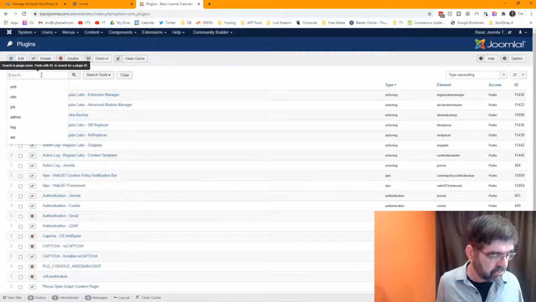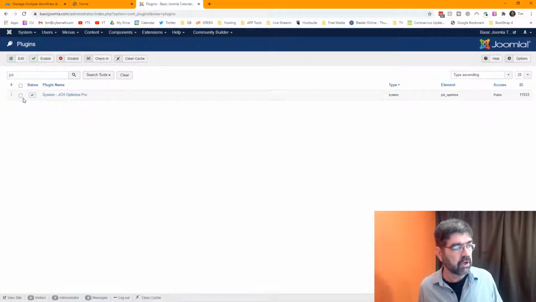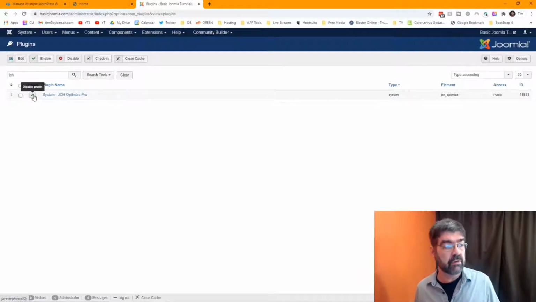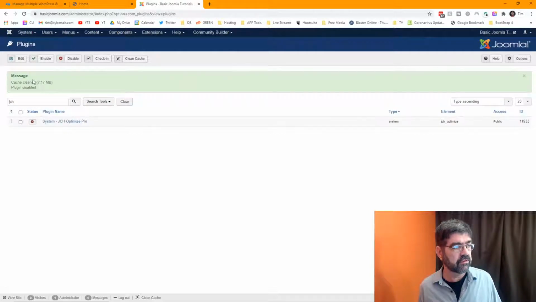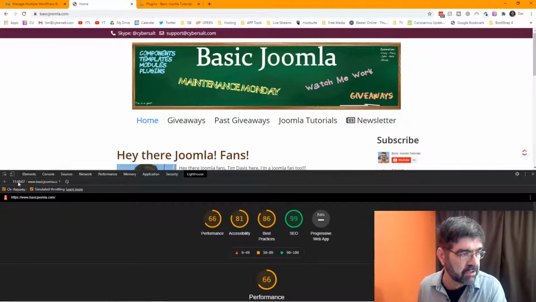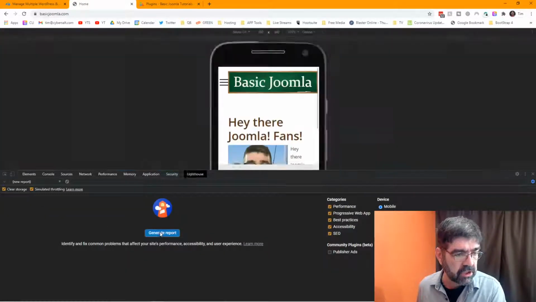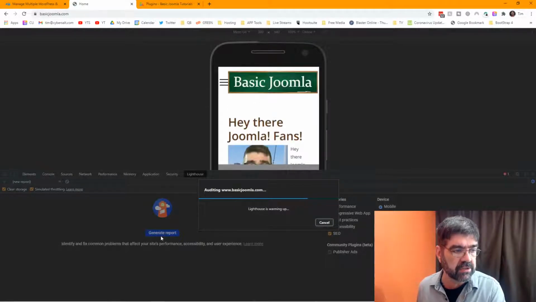And then I'm going to go to JCH Optimize, which I have running, and also using it for the CDN, the Content Delivery Network that I'm using, have turned on. So if I turn this plugin off, we go back to the home page here. Now notice over here on the left-hand side, we have a drop-down. And I can click and go down to New Report. So I'm going to generate a new report on the site now that I've turned JCH Optimize off.